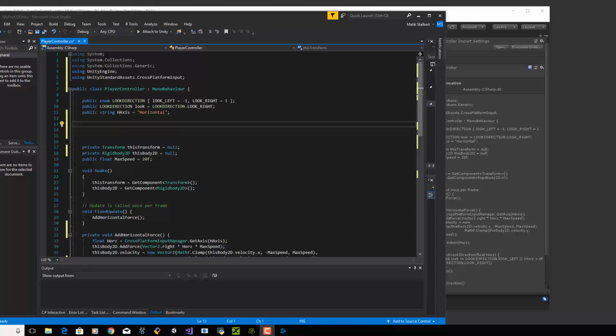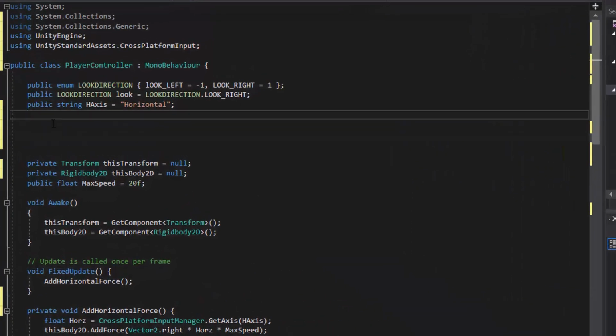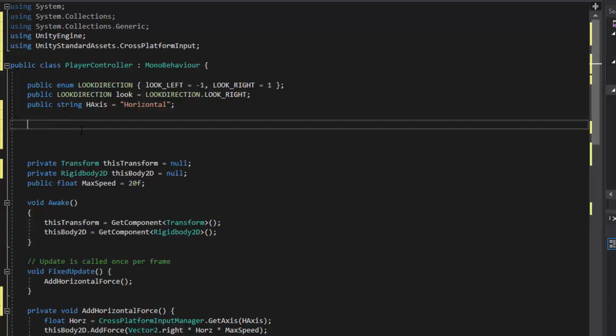Alright, welcome back from the previous video. Let's go ahead and start on our jump since we already got the left and right movement going. I'm going to go ahead and add a few variables here. Pause video.